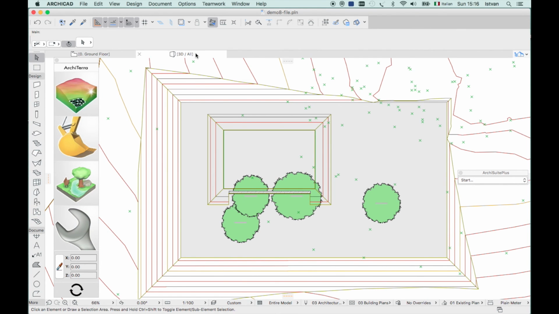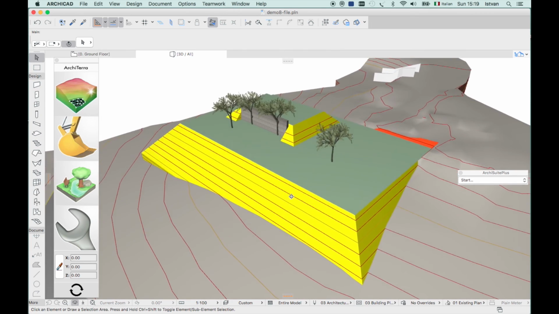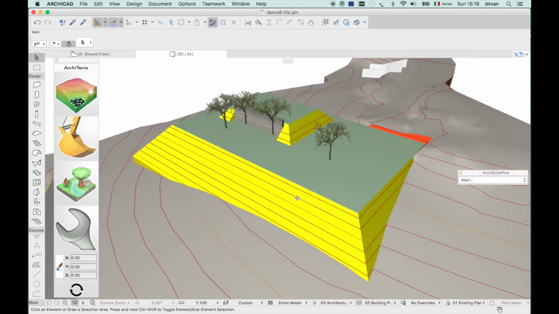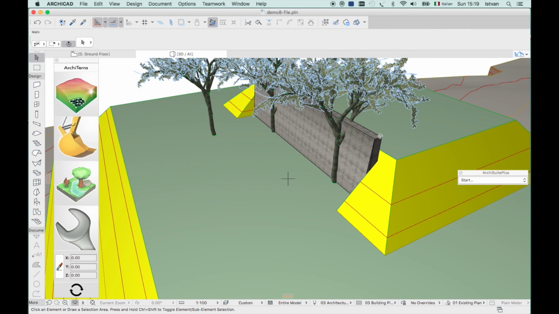Let's see in 3D. And entering in 3D, you see that the trees are now safe. Well, they could have a little bit more space, but somehow we get it so that it is not covered. And you see here the inclination of the wall, so it works perfectly.